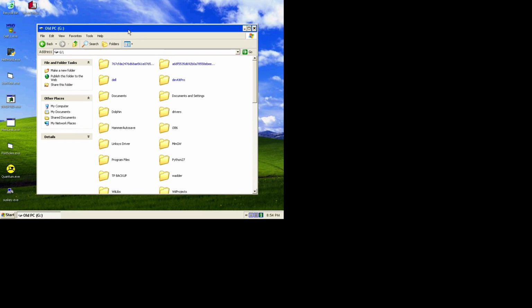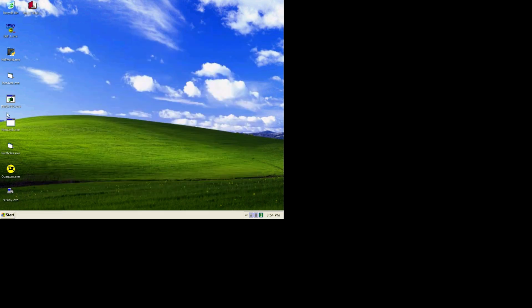Alright, so the plan for today is we're going to run some of this nice malware that I have here. I got quite a few samples. I got some stuff I haven't released yet, some stuff I'm still working on. We'll see what we can get to.